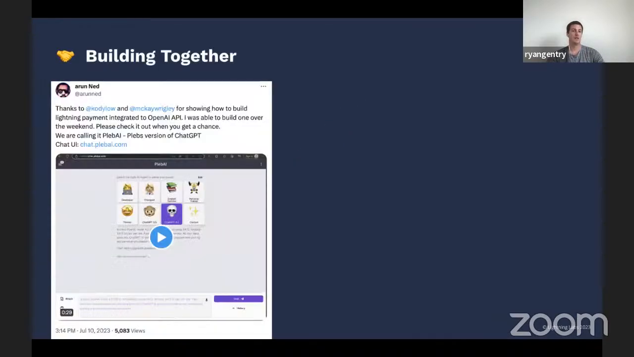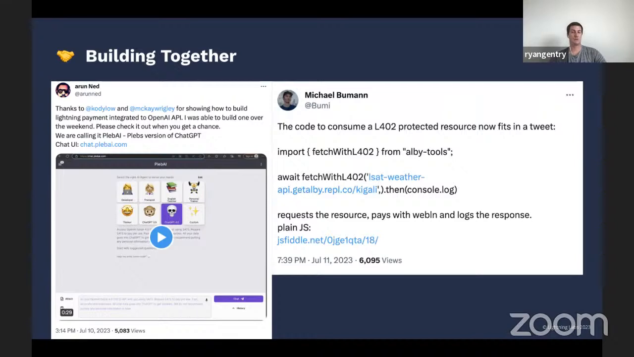So, in closing, I thought this was a really cool example from Arun of integrating Lightning payments into OpenAI, built over a weekend, right? Pleb AI here is something that anybody could be inspired by and look to build their own version of or improve upon in the BTC Startup Lab Hackathon and Bitcoin Olympics. And again, here's another example of just how easy this can be, right? The code to consume an L402 protected resource fits in a tweet. How cool is that? The barrier to entry has never been lower than it is right now. And so I really want to encourage developers to get out there and start building with these tools today.